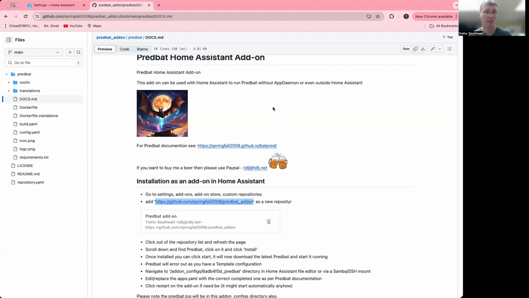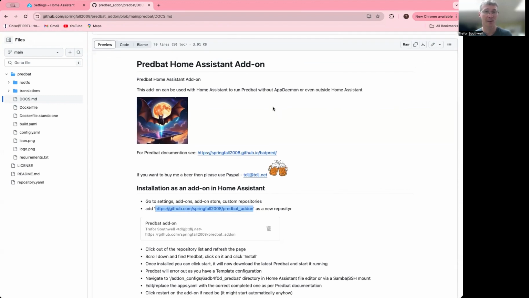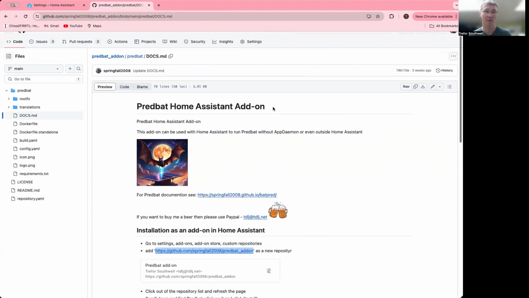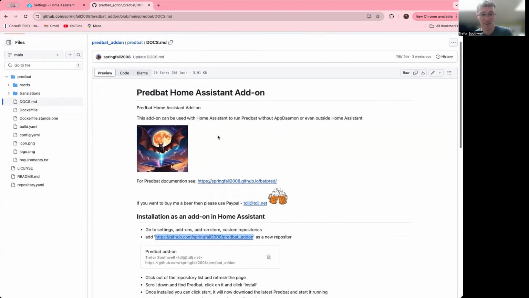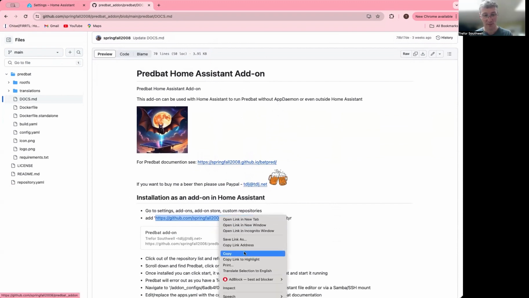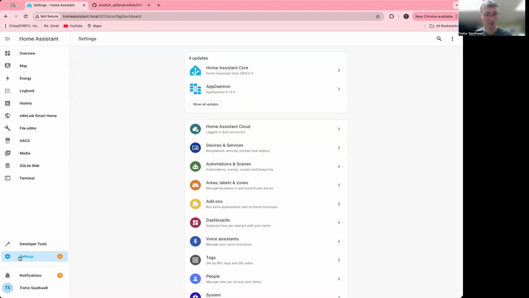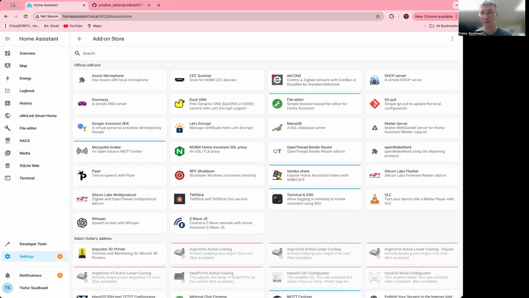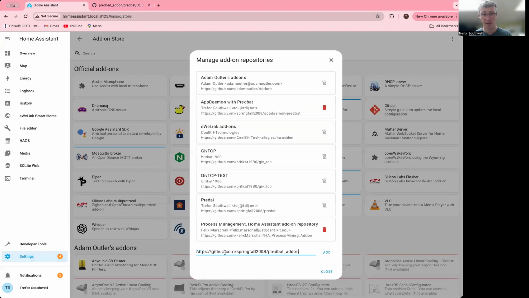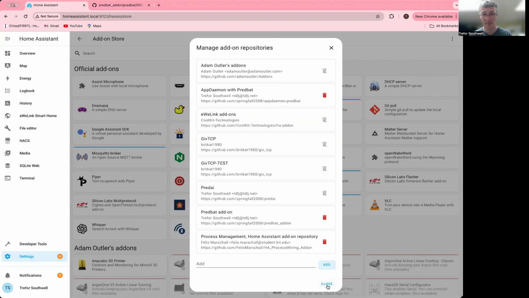Okay, I'm just going to talk today about installing the Predbat add-on, which is the way to run Predbat within Home Assistant as an add-on. This isn't the tool itself, it's the wrapper around it. So you can see the documentation here for the Predbat add-on, and it gives you step-by-step instructions. The first step is to add this repository as a custom repository. So we have settings, add-ons, add-on store, repositories. I add it on here, and it'll appear on the list.